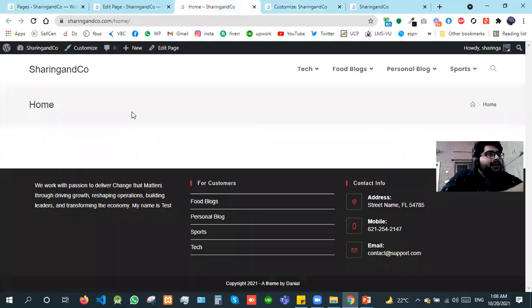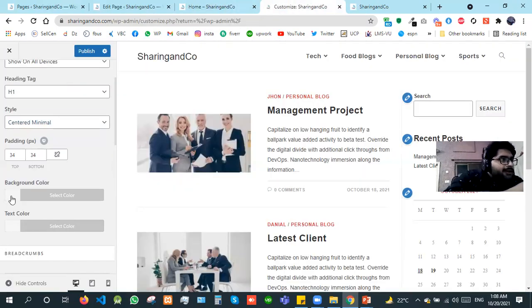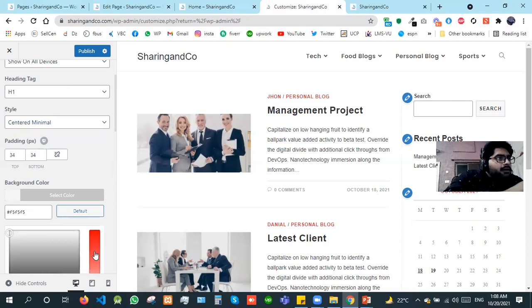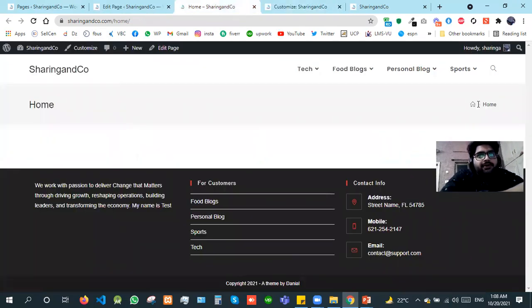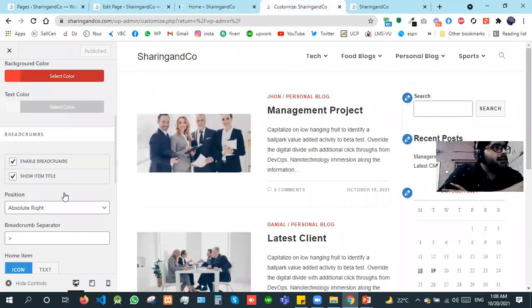Suppose right now it has this gray background, I can change this background to any other. I have to change this to red if I want the text color to be different. What is a breadcrumb? This is a breadcrumb. It shows from which specific page we have come to what page. Okay, so this is a breadcrumb. And the next thing is the position, absolute right, this is the position of the breadcrumb. Breadcrumb is present at absolute right.